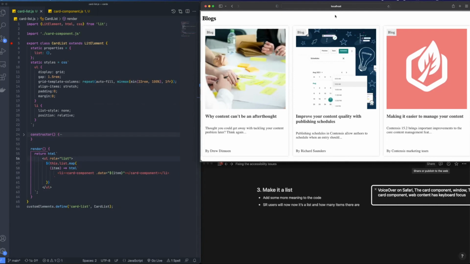VoiceOver on Safari. Right, so I'll jump into the blog H1 in the card component, and now the next element I go to should be this list, and you should hear the extra information you're giving to screen reader users. List 3 items. You are currently on a list inside web content. Fantastic. So we're getting told we're on a list. We're getting told there's 3 items in the list, and then when I go to the first item, visited heading level 2 link. Why content can't be an afterthought 1 of 3. You are currently on a heading.